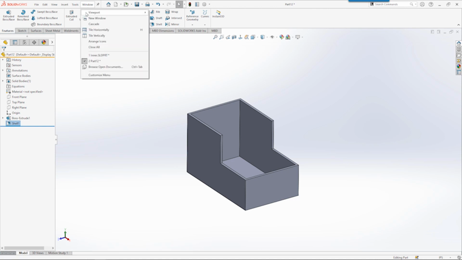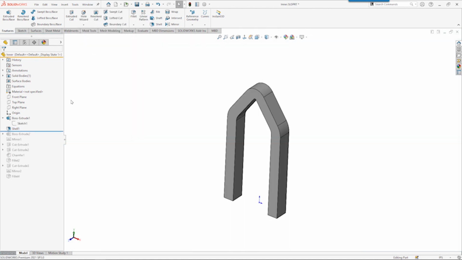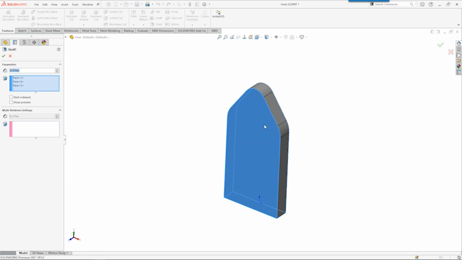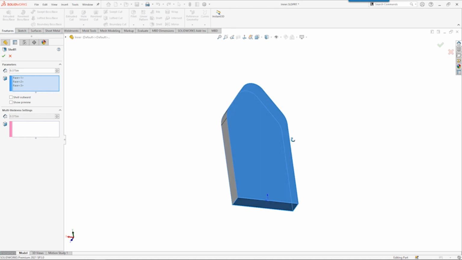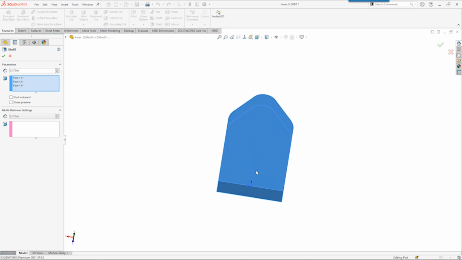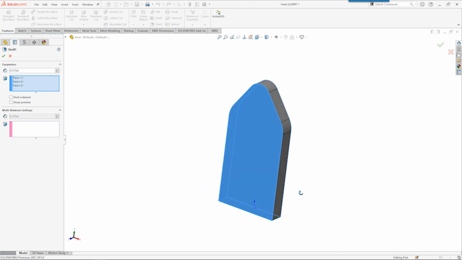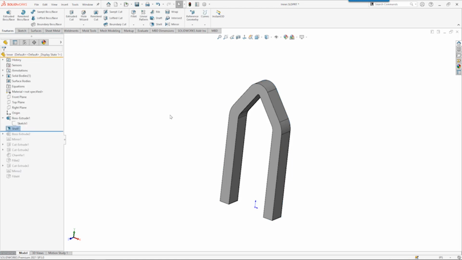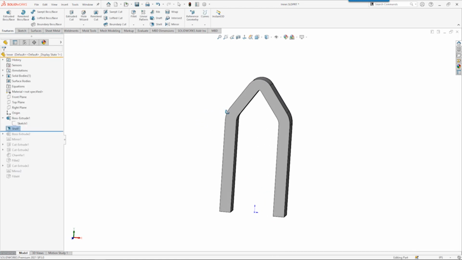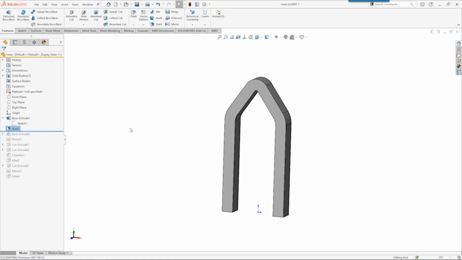So let's go back and take a look at how our part was done. If we edit the shell command here, the front, the back, and the bottom faces were all removed, and that leaves us with the outer faces all getting this 3/8 of an inch wall thickness to them. So just another way to create that same shape.